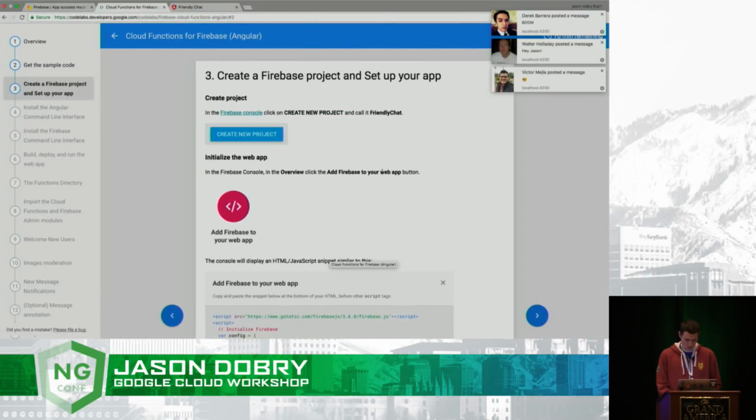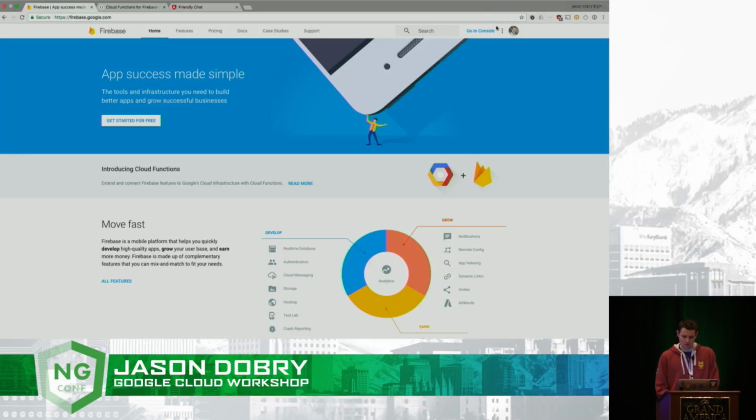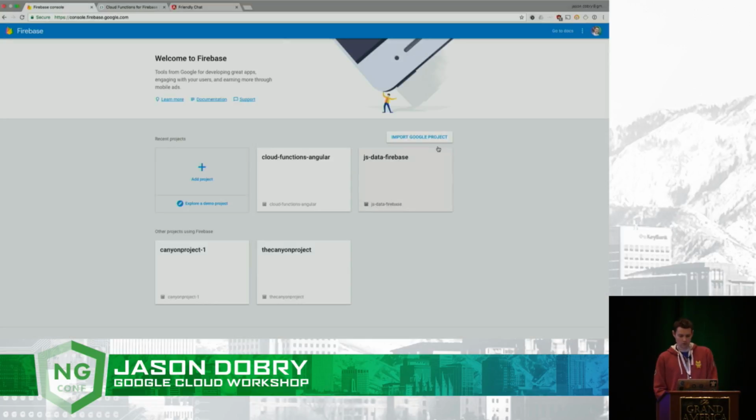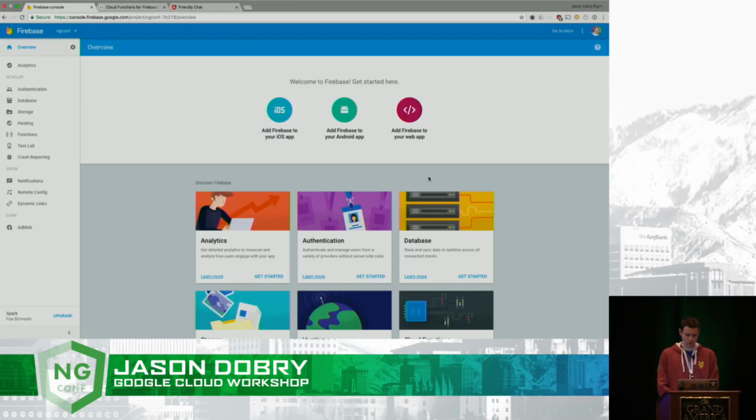Next step. Step 3, create a Firebase project and set up your app. You can click the link. It'll take you to the Firebase console. If you are already at firebase.google.com, you can go to the console. Let's see, new project, my awesome project, ng-conf. I'm going to just call it ng-conf. Creating project. Here we go, I got a new project.